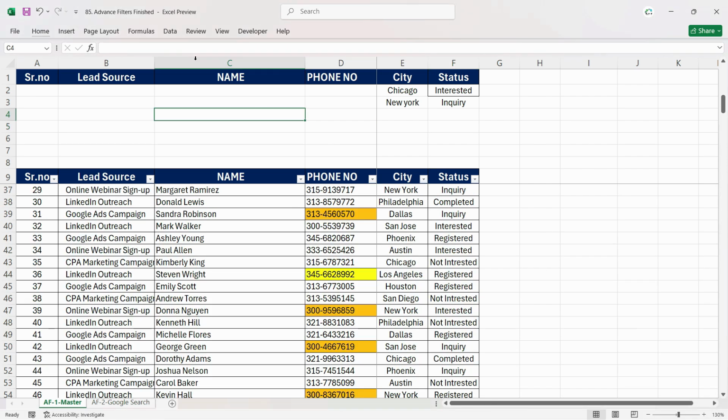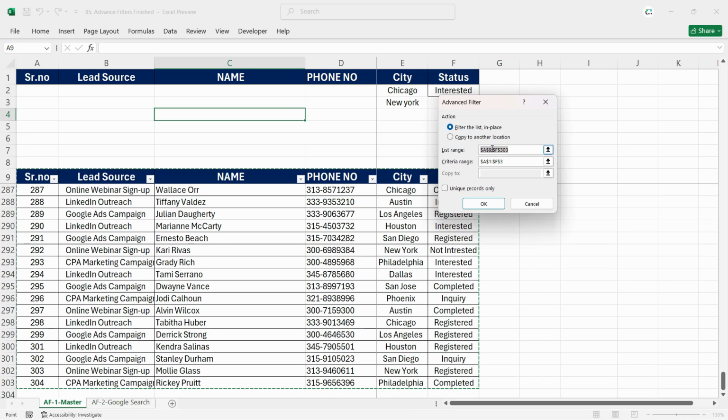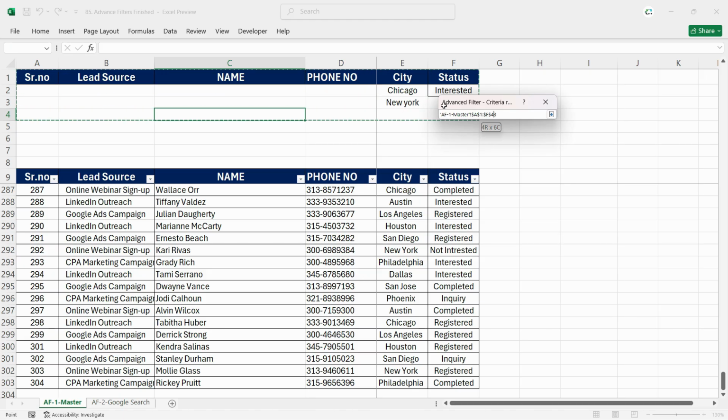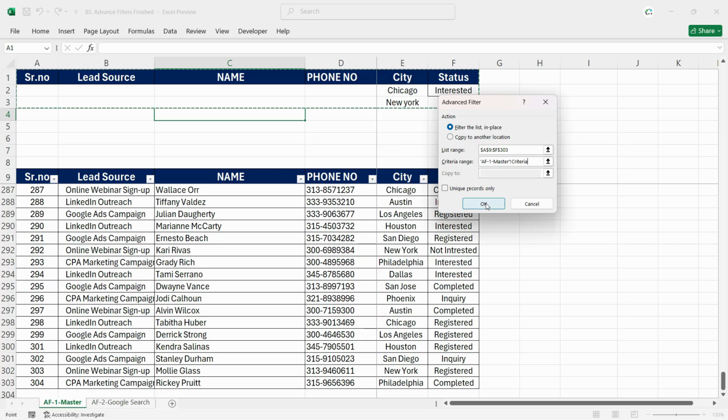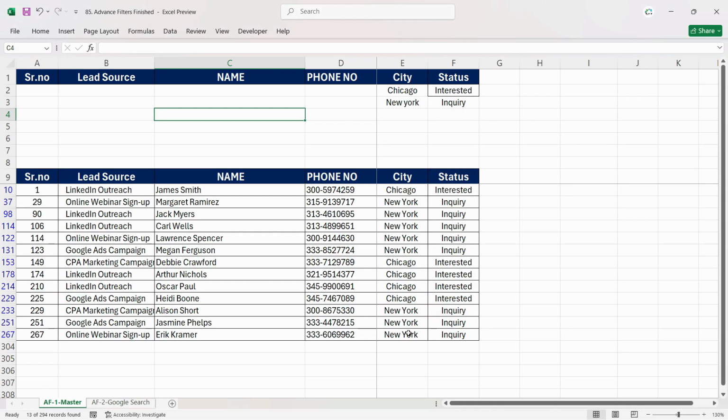Clear it from here, go to the data, click on advanced filters. Range is already selected. Criteria range is this one right here, the complete criteria. I just removed that earlier, and let's reapply. Click OK. And now we have the results filtered out perfectly. So this is the way you do it.